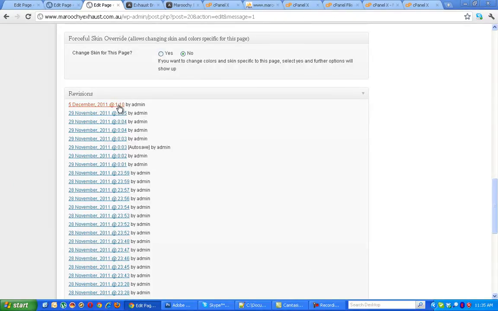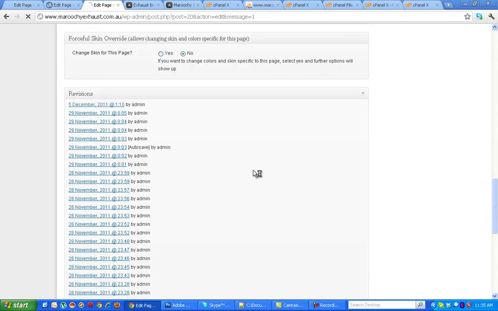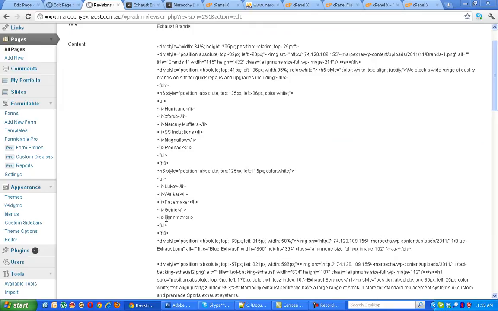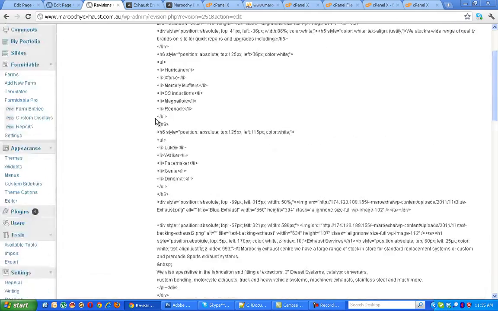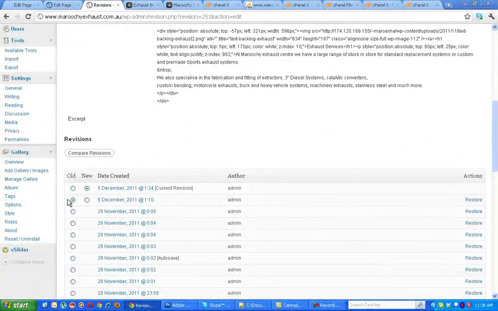So you can just click on this one. It might ask you if you're leaving this page. And this is the last time it will show the code, and this is the last time we pressed update. So you can look at the list and pipes is gone. So this is just before we put the pipes in. So you can look at it and just make sure it's the one that's clicked on. So it's that one there.